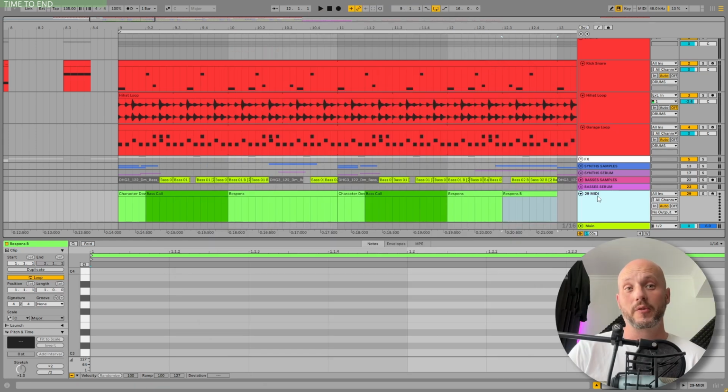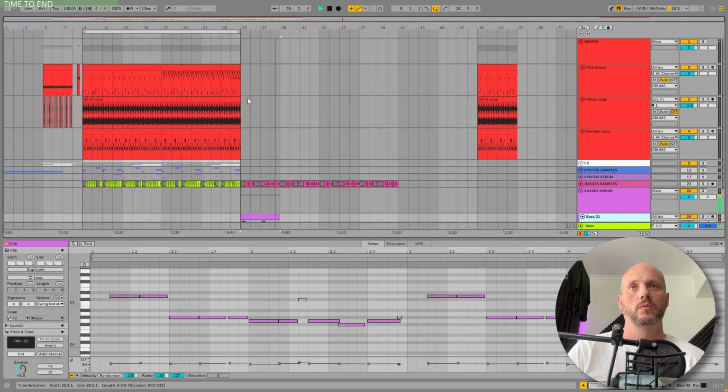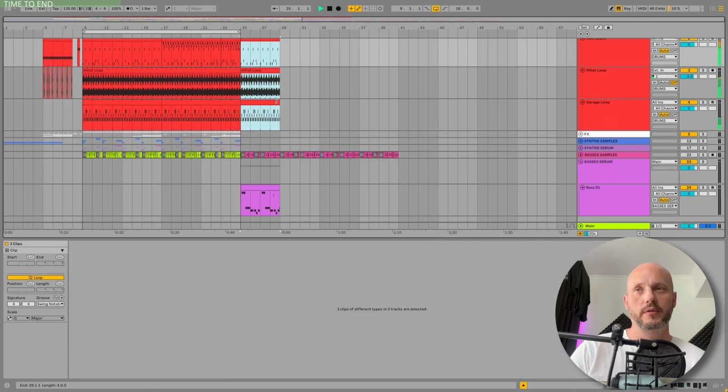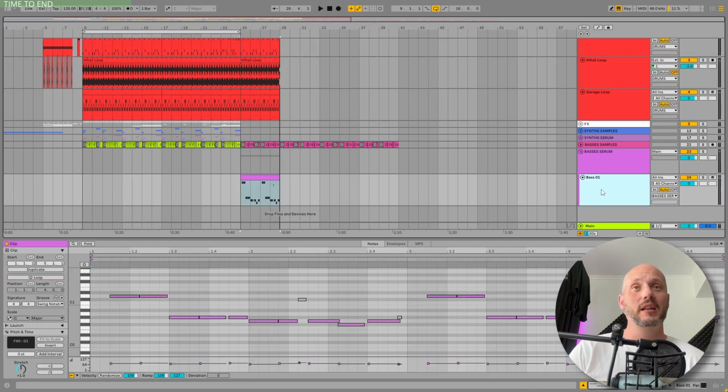Okay, now let's talk about the basses. Let's say you have a really nice bass loop. Let's drop the drums over it. Okay, this is a nice sound. It's not even that complicated.